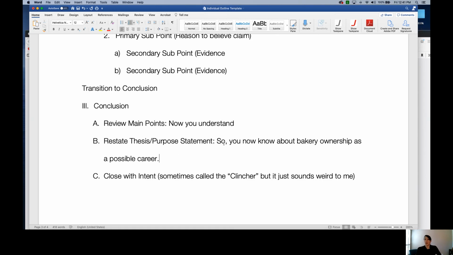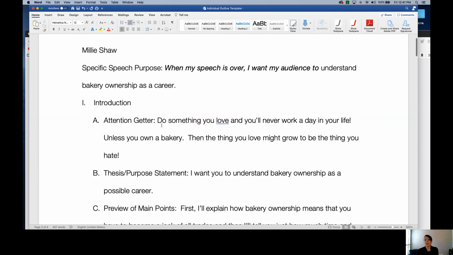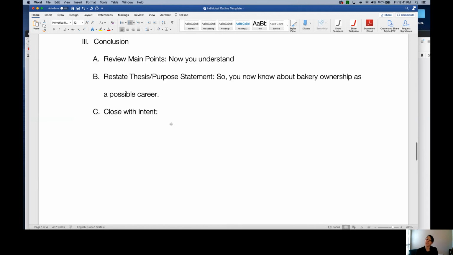Now, let's close with intent. I'm just going to delete this. A lot of speech teachers call it the clincher, which sounds like a wrestling move. Maybe it is a wrestling move. I'm going to have some way to get myself off of the stage. And so one of the things that I might do is refer back to the very beginning and how I opened the speech. Do something you love, you never work a day in your life. So maybe I could end with that.